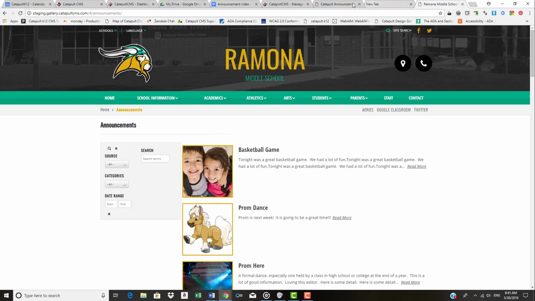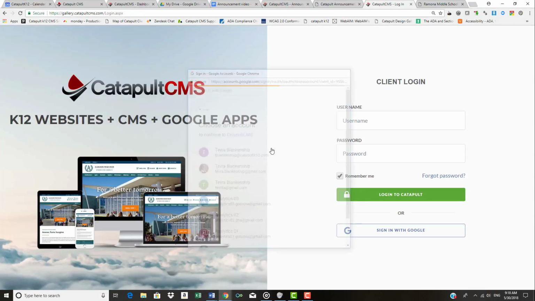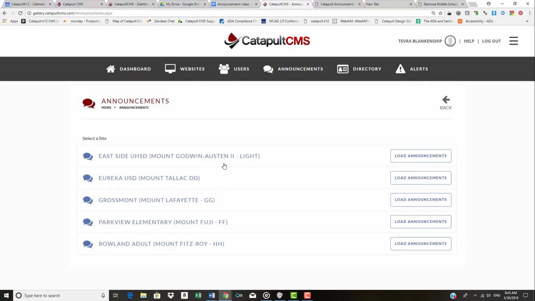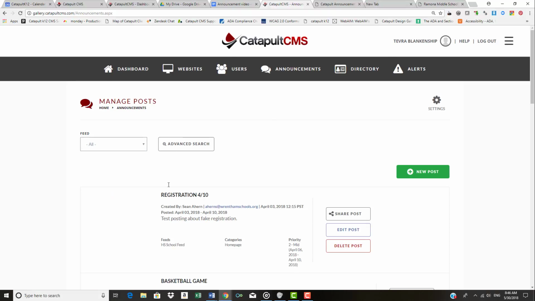To access the announcement feature, log in to your Catapult account. Once you're in the dashboard, users who have access to the announcement feature will see the Announcements tab and button, which both go to the same place. Click on Announcements. If you have access to multiple school sites, you will need to select your school site. If you only have access to one site, it will go straight into your editing screen.